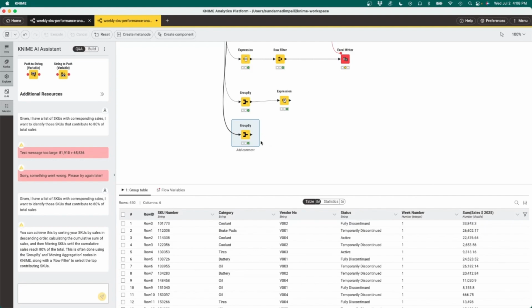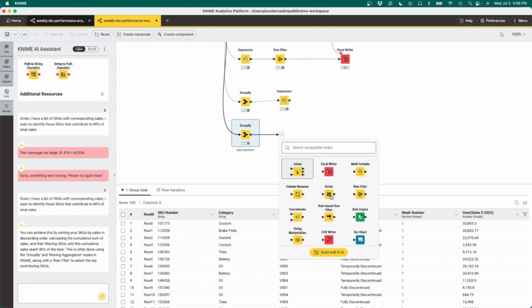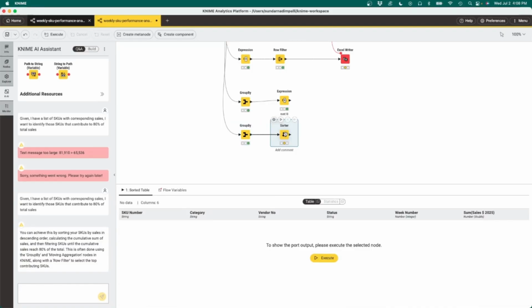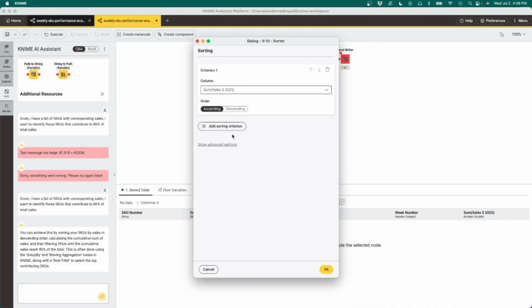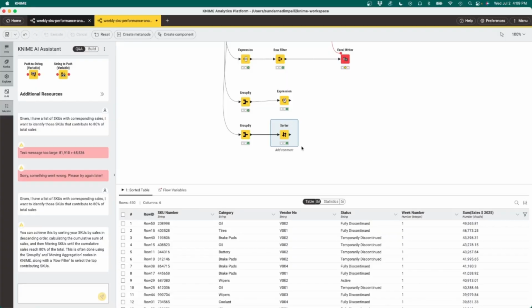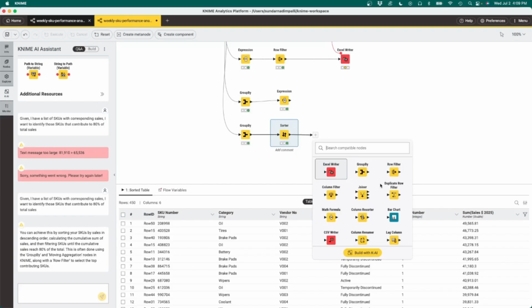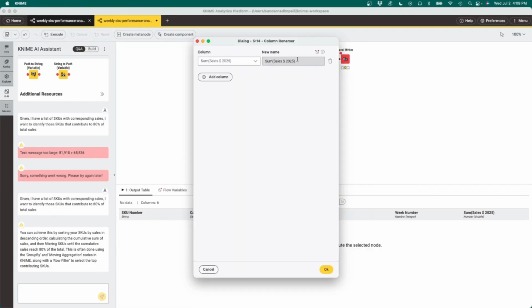My next step is to sort this data in descending sales. I'm going to use a sorter node, configure it, sales in descending order, click OK. Before we go further, I want to rename this column and remove this dollar sign from the column name. I will use a column renamer and change the column name to say SKU underscore sales underscore 2025. Click OK.